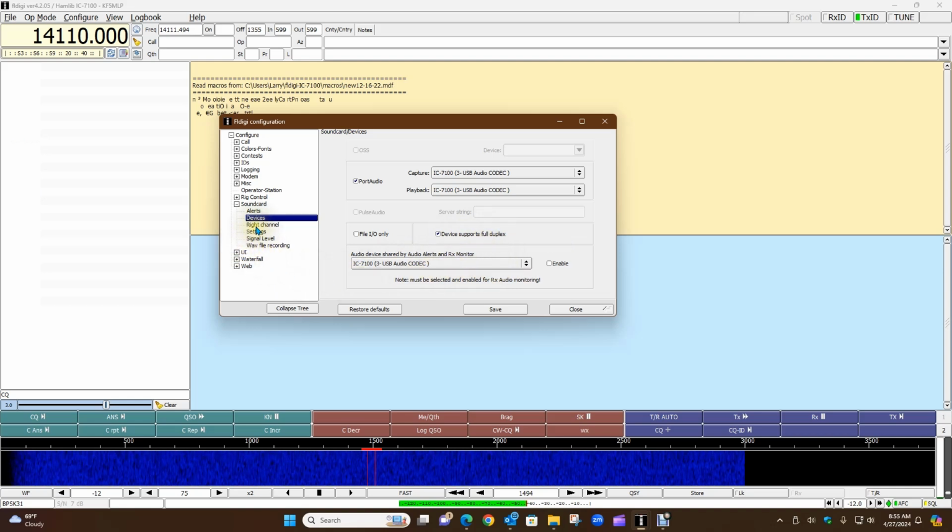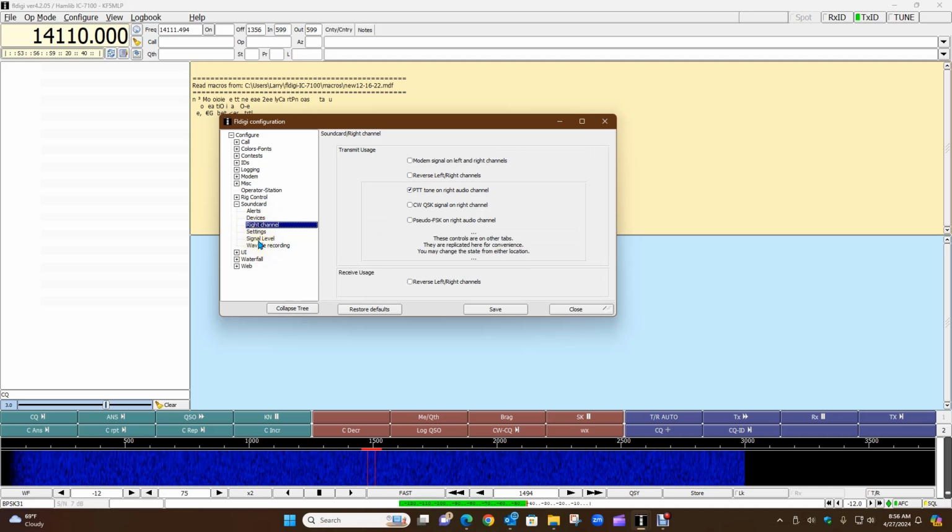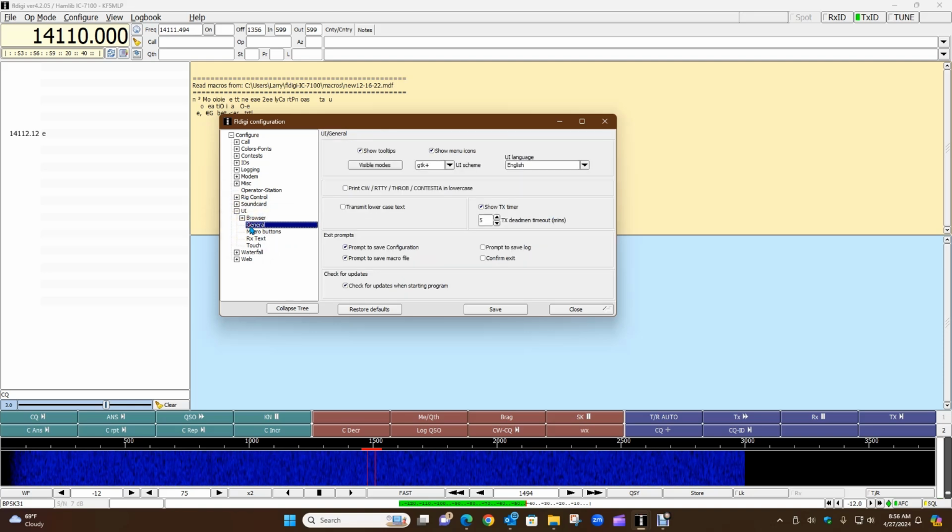Okay, this is left and right channel, some different settings. All right, but that first one was important. Then here is your general stuff. I generally uncheck this. Now you can leave it checked if you're using this in logging. You can prompt to save your log. You don't really need to confirm exit unless you need to, and then go ahead and check it. But you do want to check for updates at start of program. So turn that on. Click the little checkbox there.